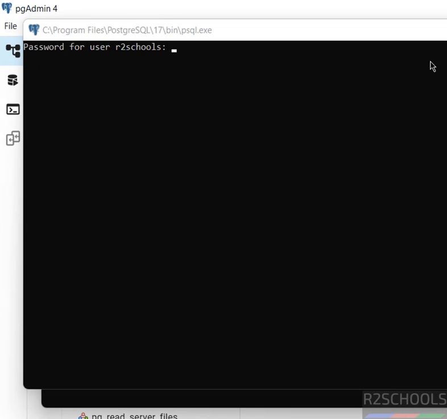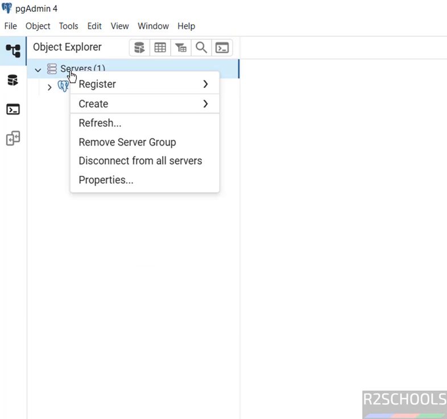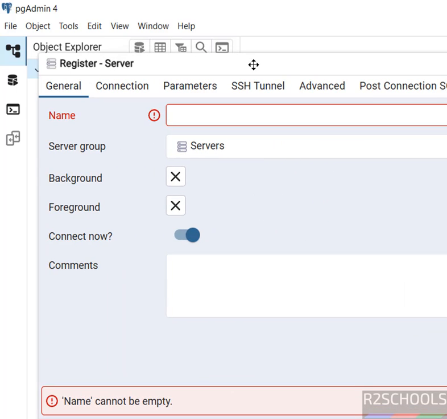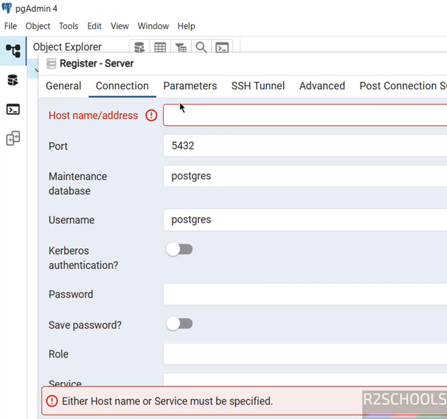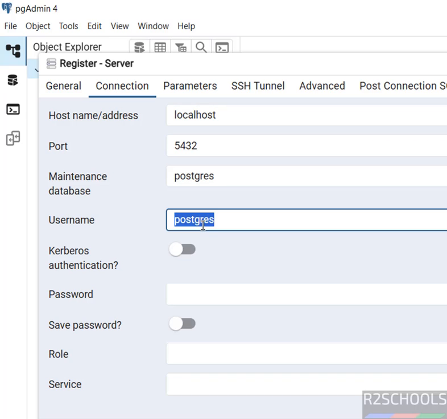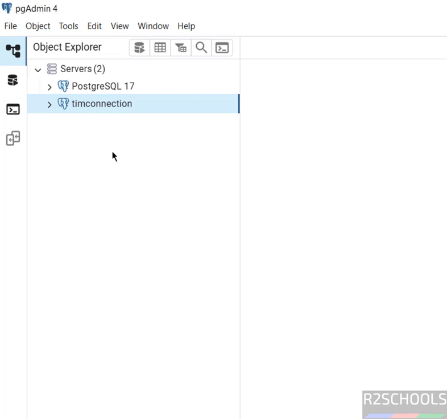Open the PSQL client or just right click on servers, register, then server, then Tim connection, then go to the connection tab. PostgreSQL is installed on this machine, so just give localhost. If it is on some other machine, then you have to give the IP or host name details. Then maintenance database, username is Tim, then provide the password of this Tim user. Then click on save. See, this time we are able to connect.